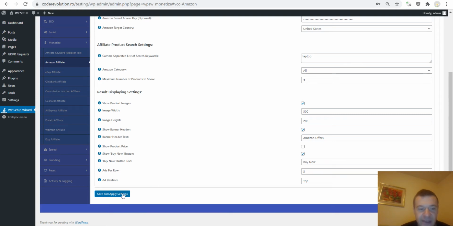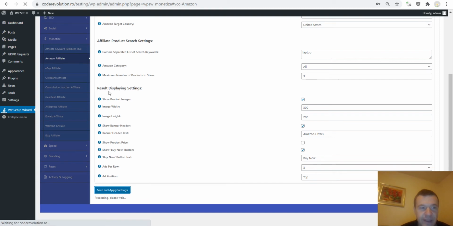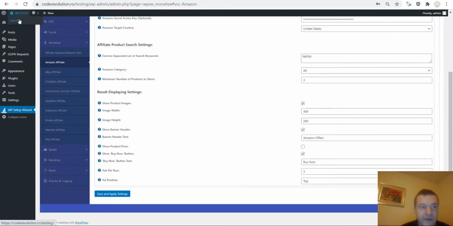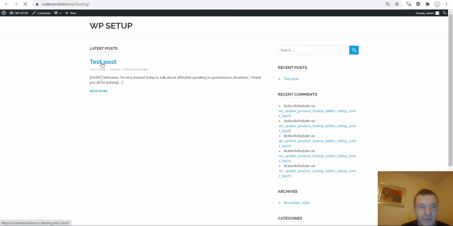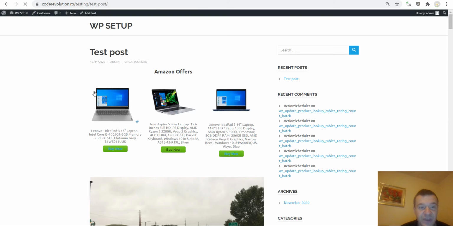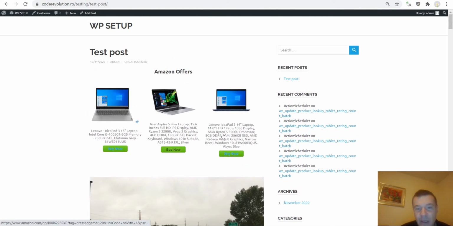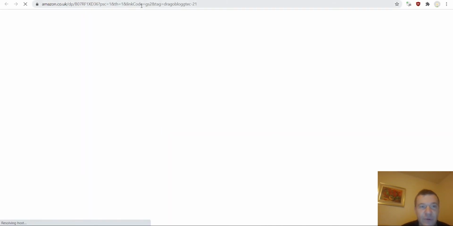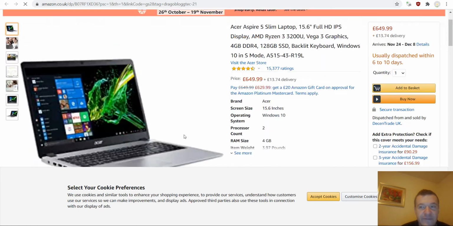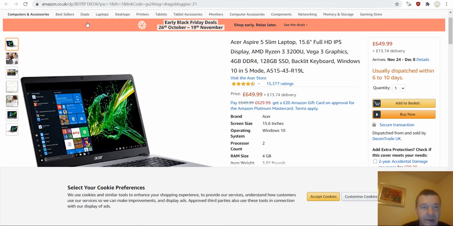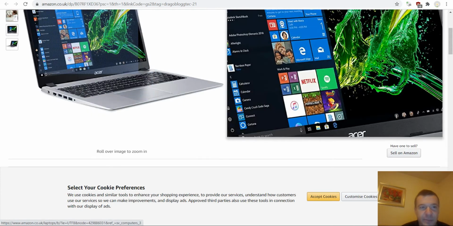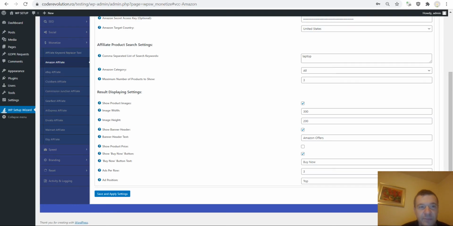So when I save these settings, then if I visit my site and go to this example post, we will see Amazon URLs with affiliate products. If I click one, then I will go to Amazon with my affiliate link added to the product. If people are purchasing from my links, I will get an affiliate commission.